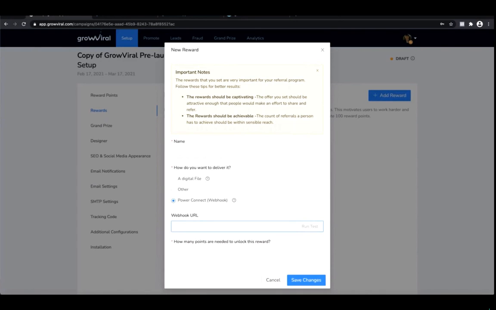This feature allows you to add a webhook URL, which is basically a connection between a software and GrowViral. And when something triggers that connection within GrowViral, it'll notify that other service that an action has happened, and that other service will be able to unlock a gift, a free giveaway, a software, a course, anything like that with this Power Connect.